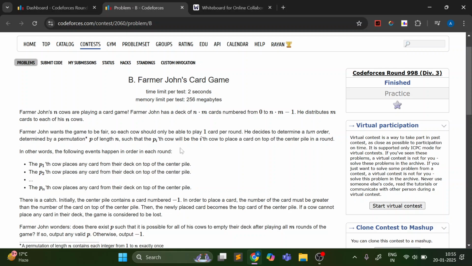So let's call this permutation P. So in one round, in the first turn, the P1th cow puts the card on the top of the center pile. Then P second, whatever element was there on the second index of our permutation. This goes on up till one round. Now in the next round again, the same order is followed until m rounds are played.